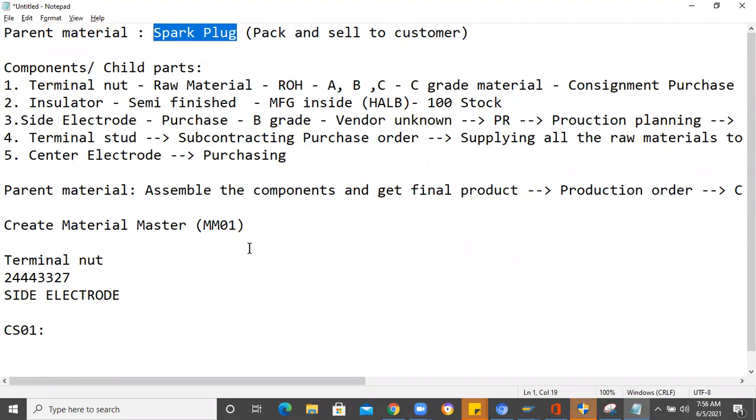Yes, Prashant. For this third material, the side electrode, we selected the B grade material. So the price will be different from A grade and C grade material, no? Definitely. I did not put much effort into the price difference. In real time, when they come up with A grade, B grade, C grade, definitely a price variance will be there.